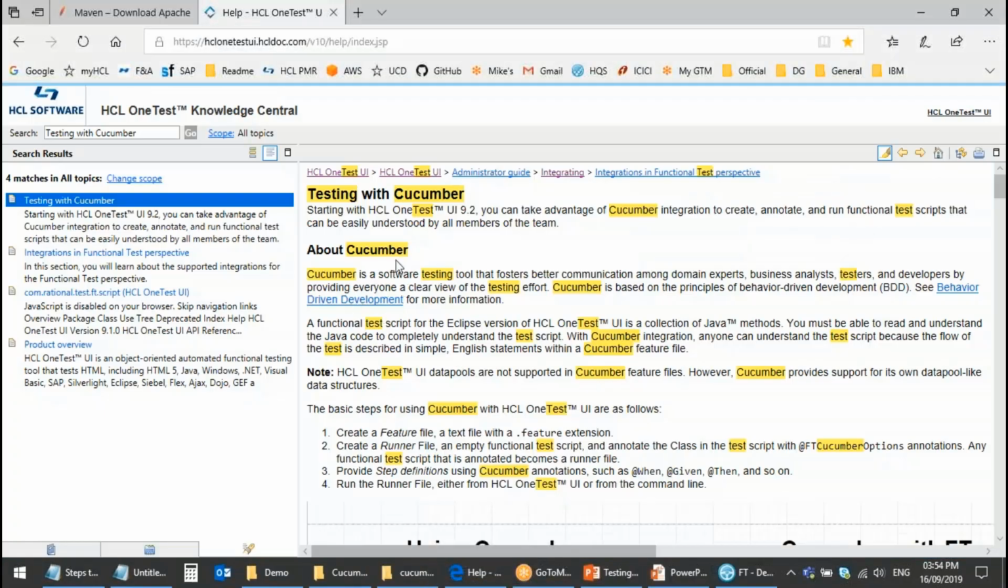You can find the detailed information in HCL OneTest Knowledge Central that is available under https hcloneTestUI.hcl.com.